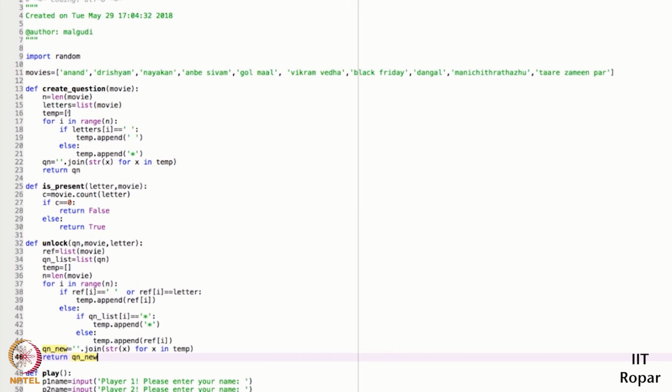What you need to take care of is, if it is a space or the required character, then you append the required character. Else, if it is a star, that is, it has not been unraveled in the previous run, you append a star. Else you append the actual character. Here you could use reference of I or question list of I, because during the previous runs of unraveling you would have followed the same procedure with the reference list. So both will be the same value. Then we join the output list into a single string and return that string. This is how unlocking works.